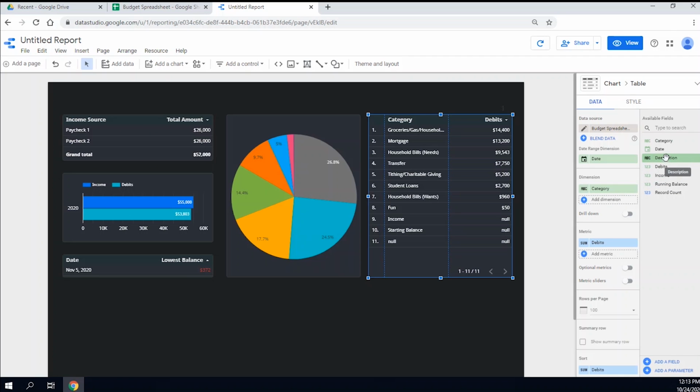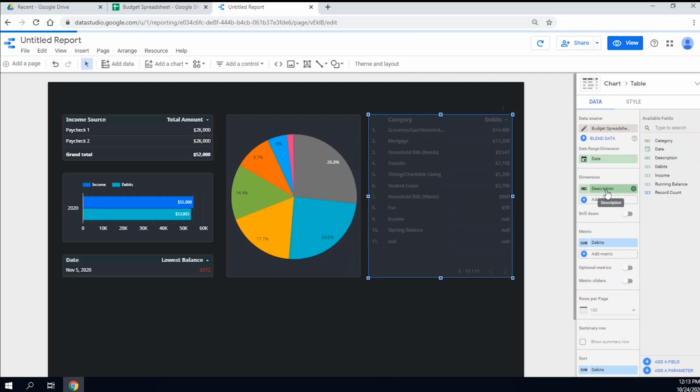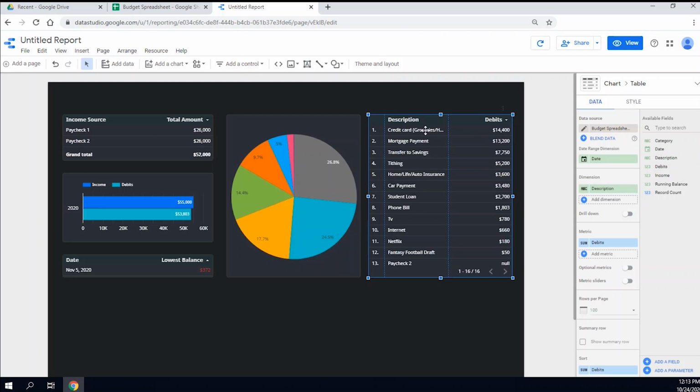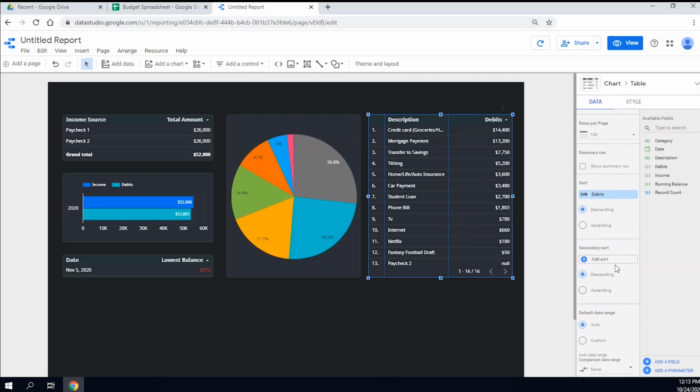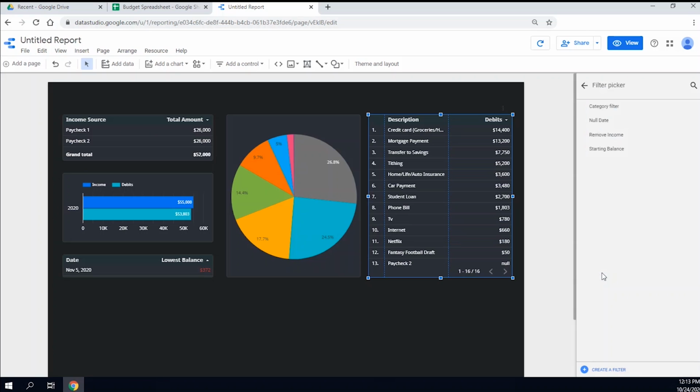Right now the top expense is groceries, gas, household needs. When I change the dimension to description instead of category, the top expense becomes the credit card that I pay off each month, followed by my mortgage payment. Now I'm going to filter out any income, my starting balance, and then any transfers.